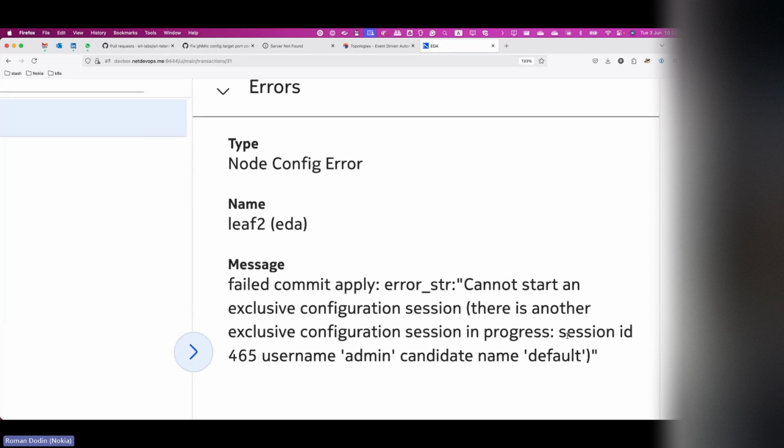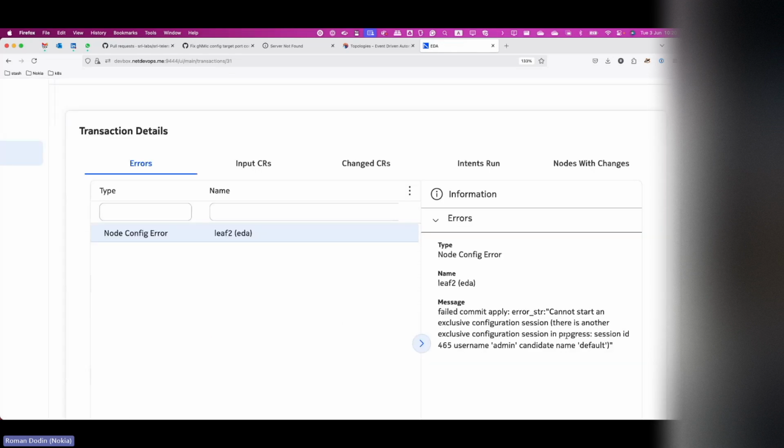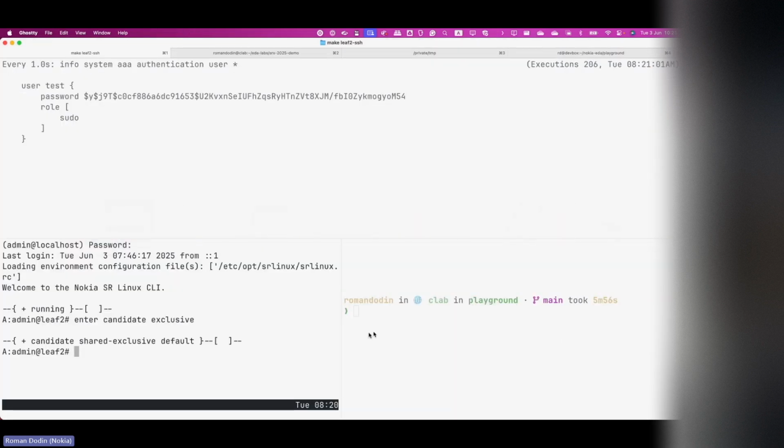But the whole transaction failed. It's not just leaf 2. It's spine 1 and leaf 1 as well. All of them have been retracted their intended configuration changes. And if I go to leaf 1, there is no user with test 2. It has the same previous test user. So this is the constant watch that refreshes. Otherwise, we would see the leaf 1 having user test 2, but it does not have it because the transaction failed and the changes never applied.